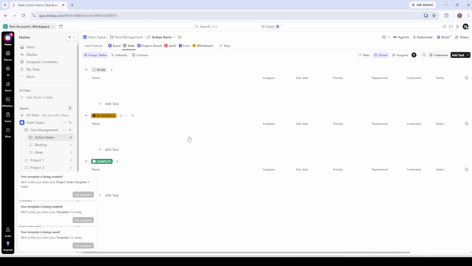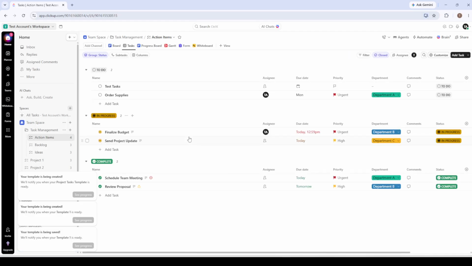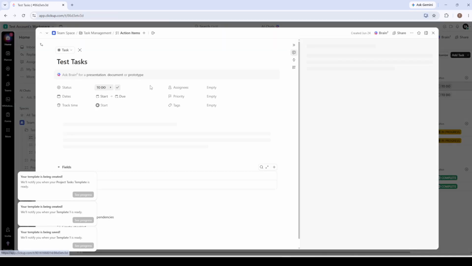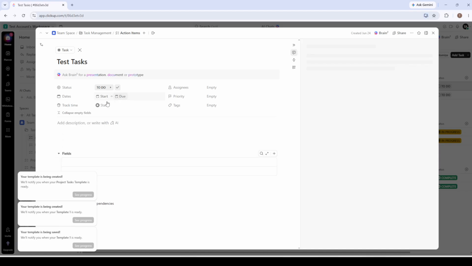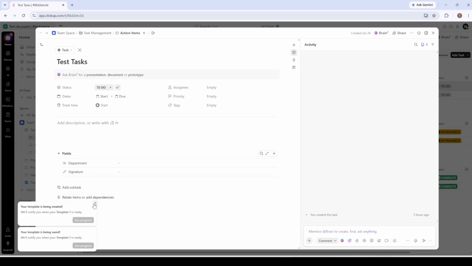Once you save those settings and head back into your workspace, ClickUp gives you 3 distinct ways to actually record your time, and each one suits a different working style. The first is the live timer. Open any task and you'll see a small stopwatch icon sitting just above the task name. Click the play button, and ClickUp starts counting the seconds in real time.